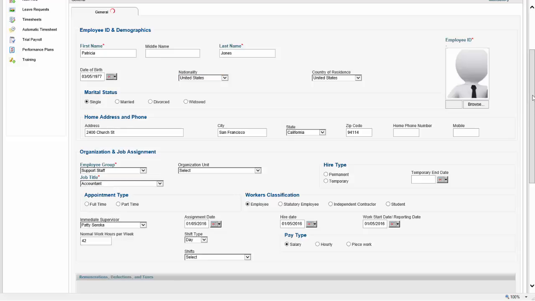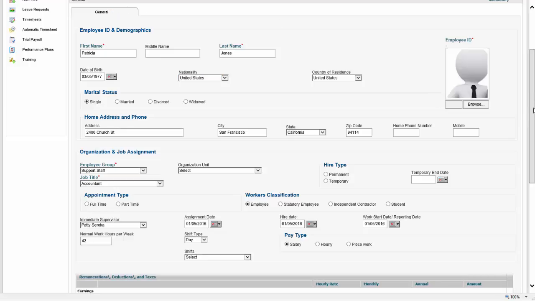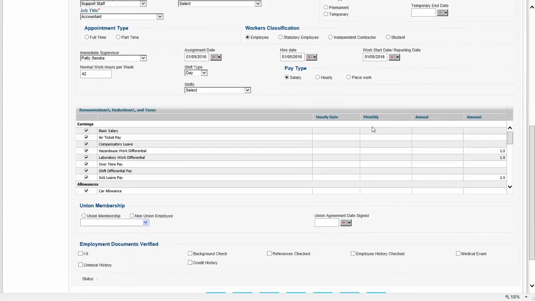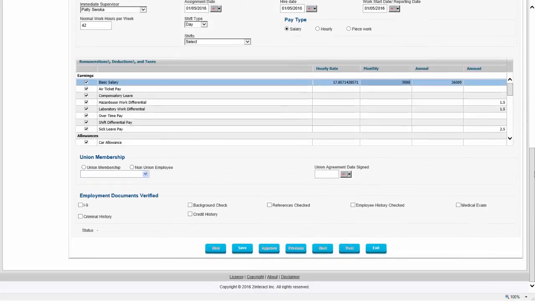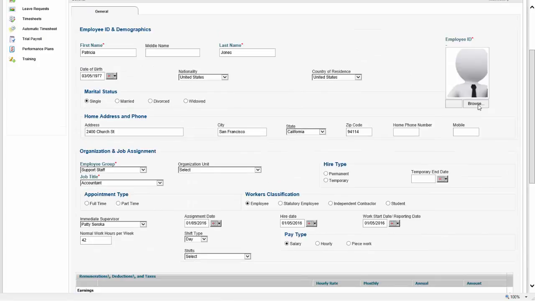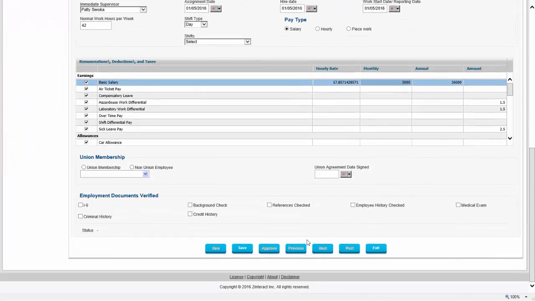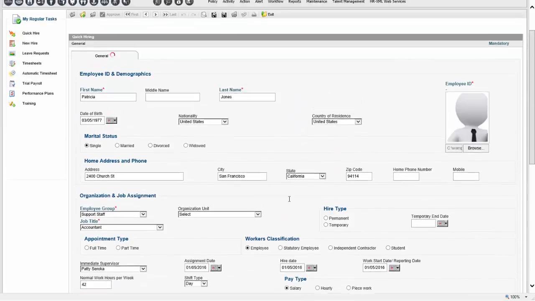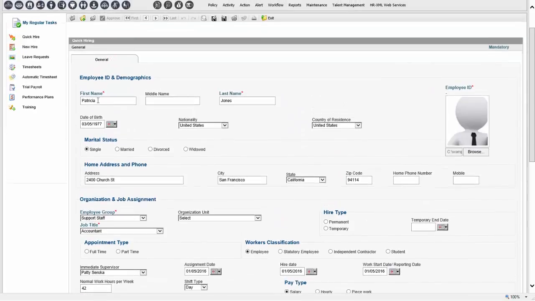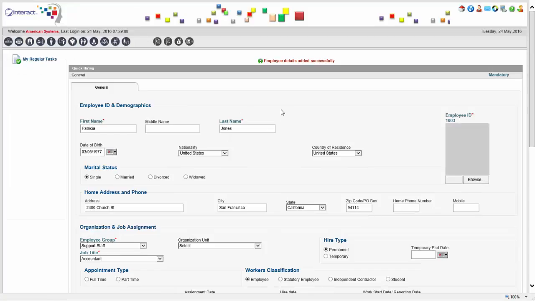And the system again is loading the rules that are associated with that, and I will give her a salary of $3,000 a month. Everything else will be calculated as per the rules. I will also choose a picture for her, and then we proceed. So we're hiring Patricia Jones right now.